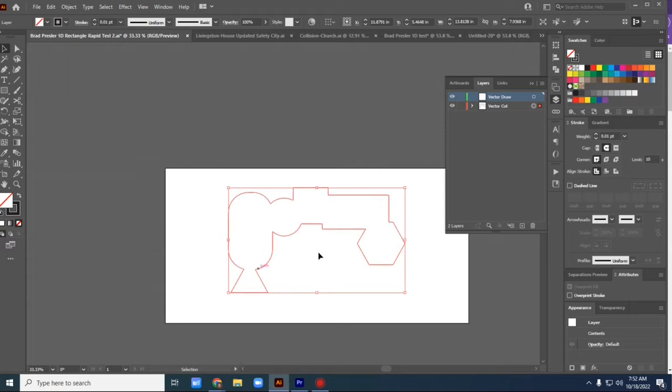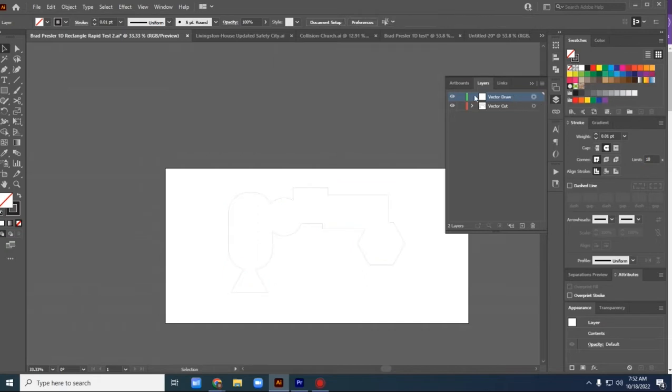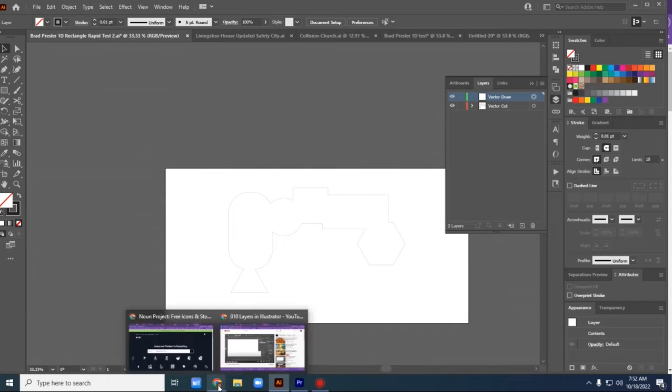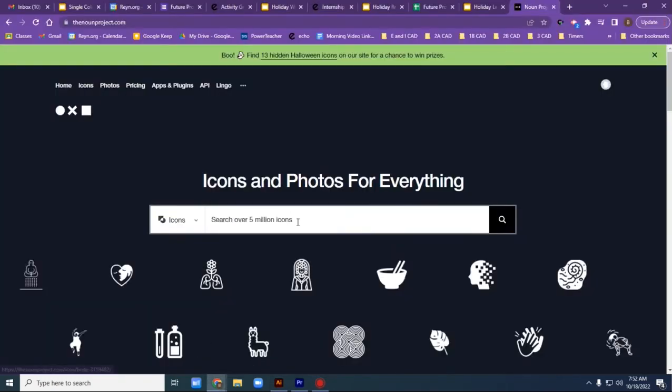So we already have our vector cut file. We'll just use this as a sample. It could be any vectors, any paths that you would like, set to 0.01 stroke with the black outline and no fill. And now we'll make the vector draw using the image trace tool. So here we go. We're going to make sure we're working on the vector draw layer by selecting the layer and the target here. And we're going to go to the Noun Project and find an image that we like.